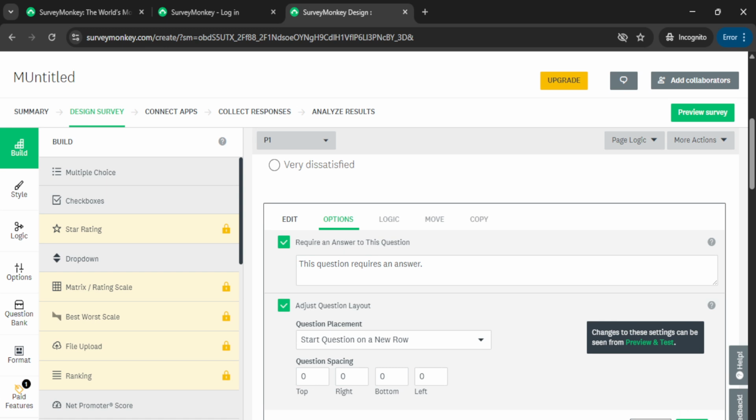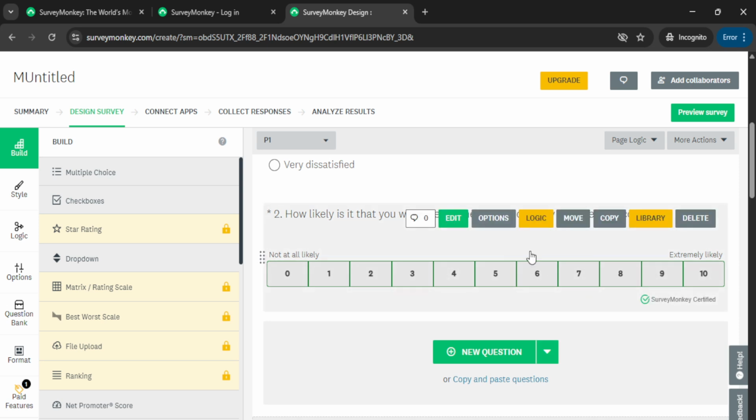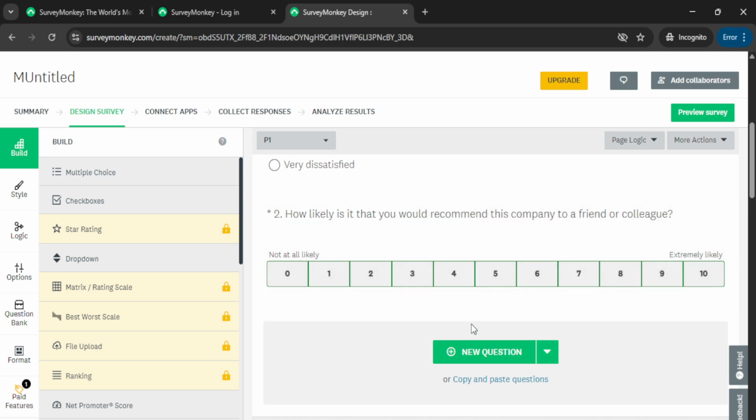You've successfully created a Net Promoter Score question in SurveyMonkey. Be sure to review your entire survey to confirm everything is in place, and when you're satisfied, your new survey is ready to be shared with respondents to start collecting valuable feedback.